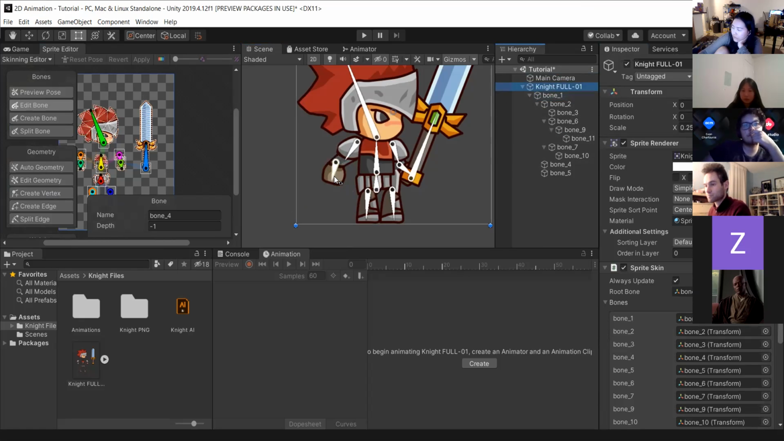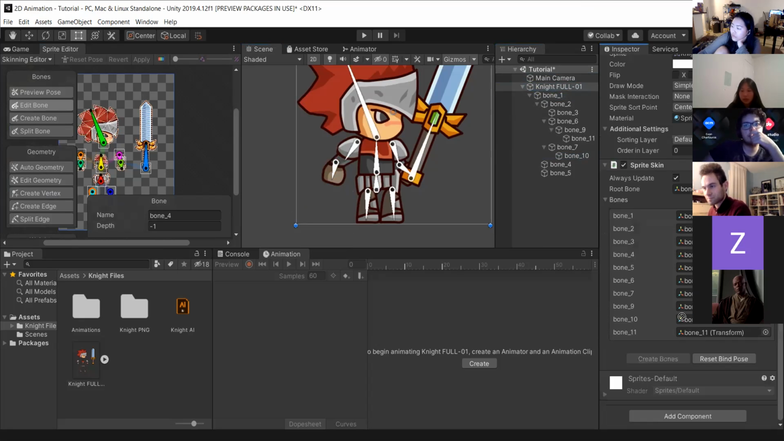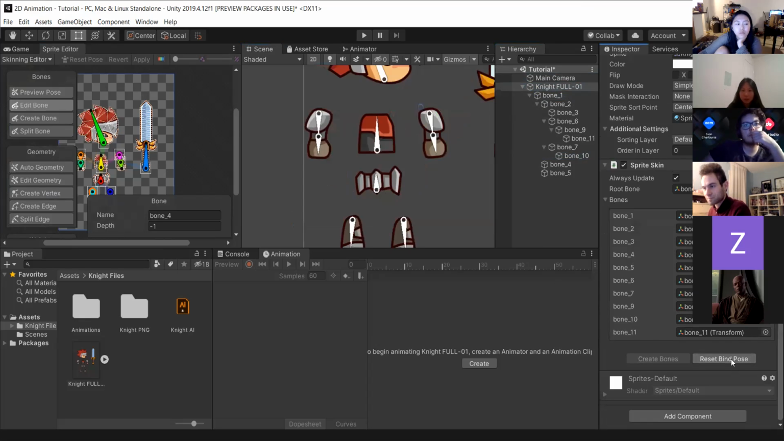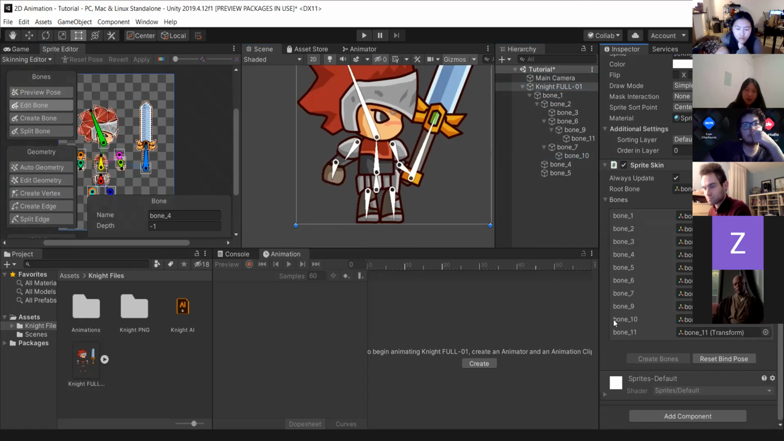So this one is bone 10. So I've just dragged the bone 10 transform in. It will update the transform that it has. However, when it says reset bind pose, it will reset to the state that you imported it as. So just be careful about that. Yeah, so you drag these in to maintain the transforms and stuff.